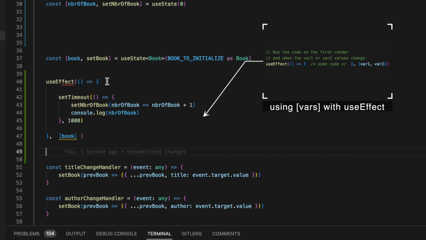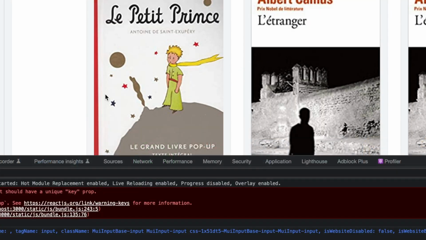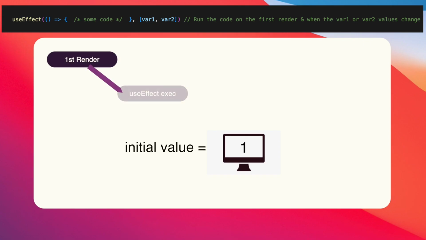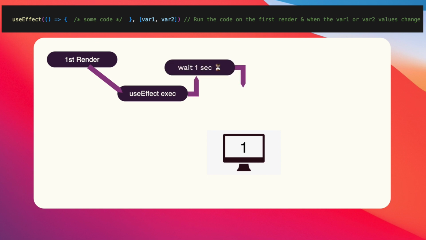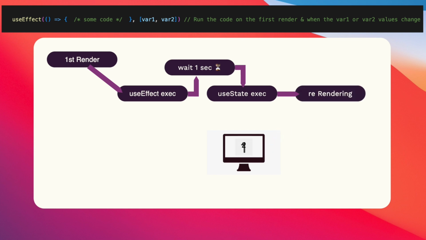Now let's add the object book to the dependency array of our useEffect. This means that our useEffect hook will be executed on the first UI render and also every time we update our book object. So back to our graph, our number of book initial value is set to 1. Same as before, on the first render we will update the number of book value to 2, then the UI will re-render and that's it.